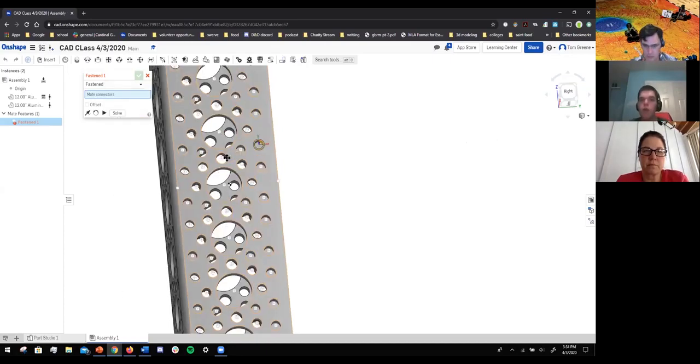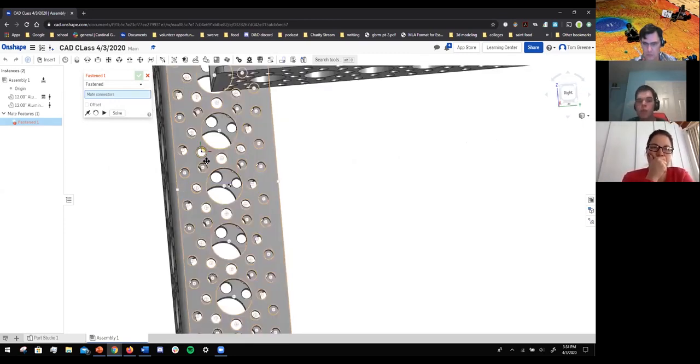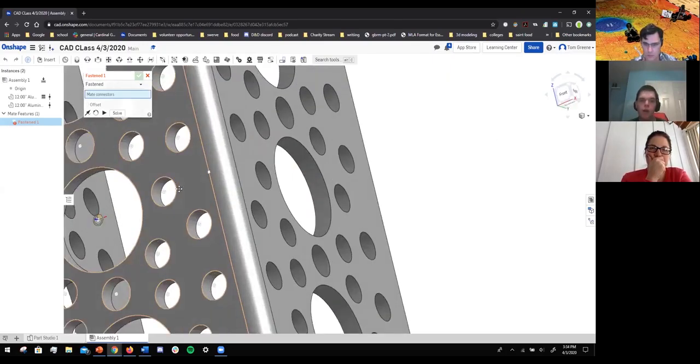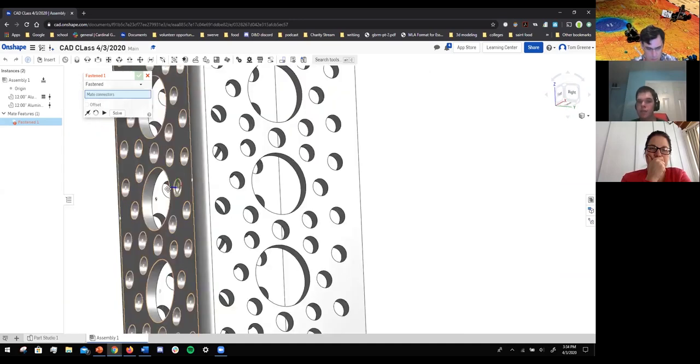So for example, it's showing me all of the centers of these holes, the centers of these edges. All of those are possible mate connectors. You can make your own, actually. I'll talk about that. If you guys want to talk about it specifically, I can. But I will definitely be talking about it in a future class. But all of these white dots are possible mate connectors.